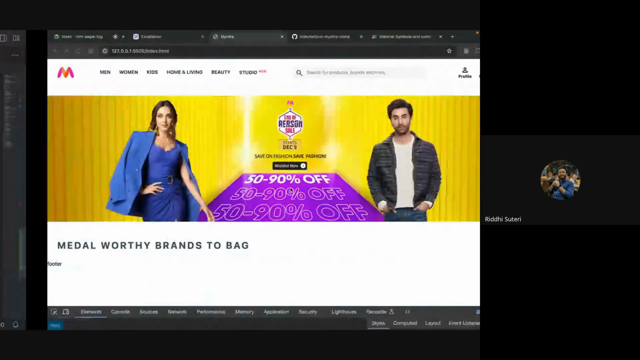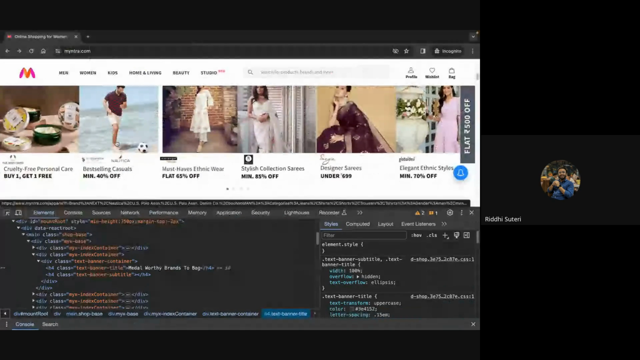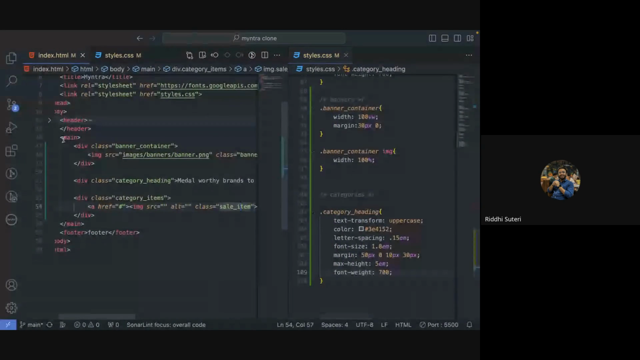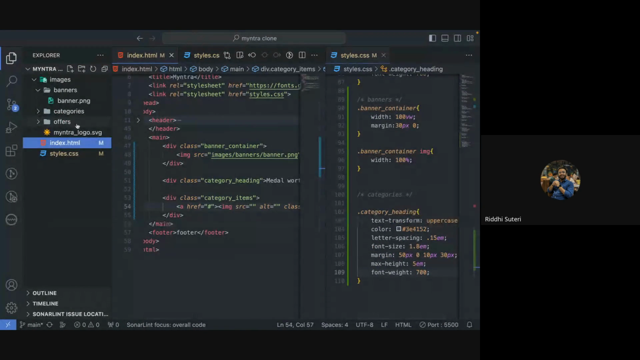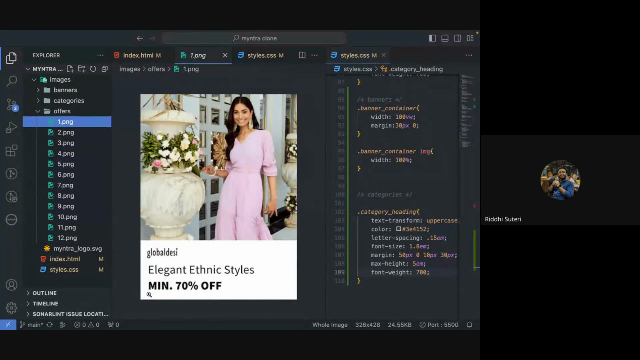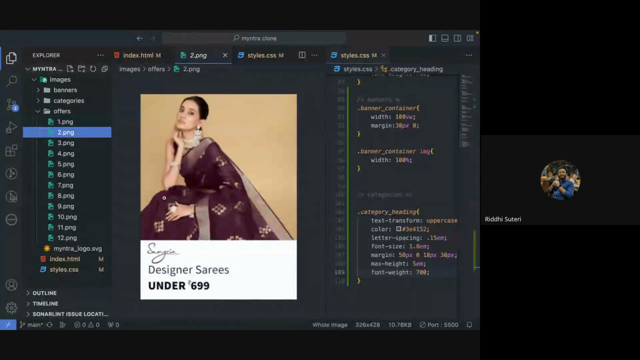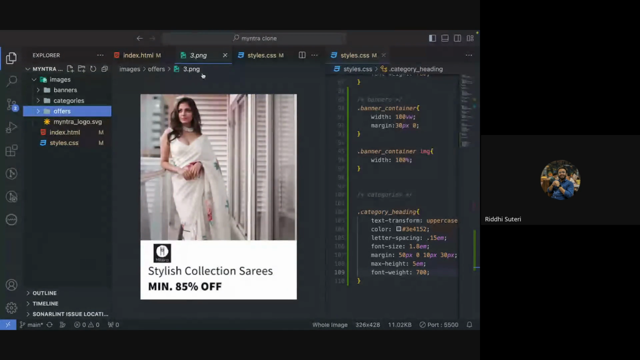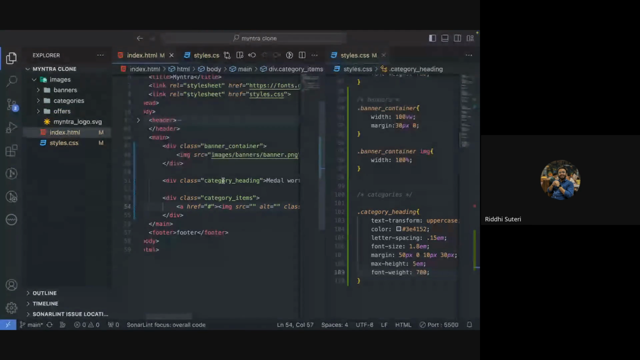Now we need to put all those offers that we have here, right? We can see best selling casuals at minimum this % off, buy one get one free, must have ethnics flat 65% off. I already have all of these things with me in offers. You can see, get elegant design minimum 70% off, get this designer saris under 699. So I already had these things with me, and I'm going to add those things one by one.